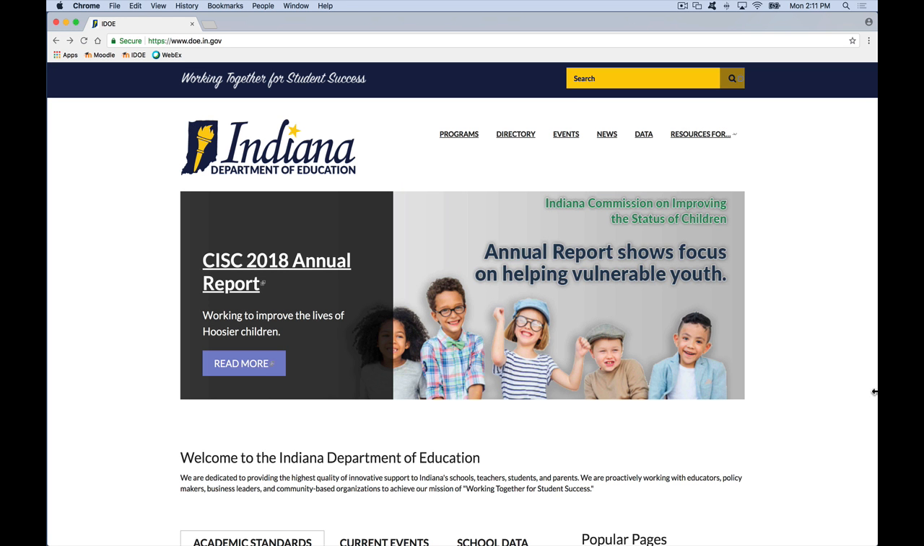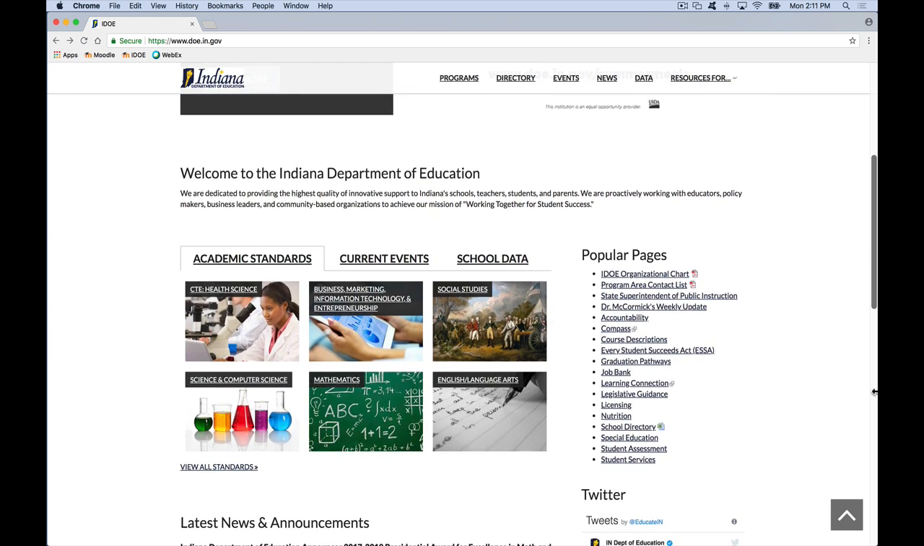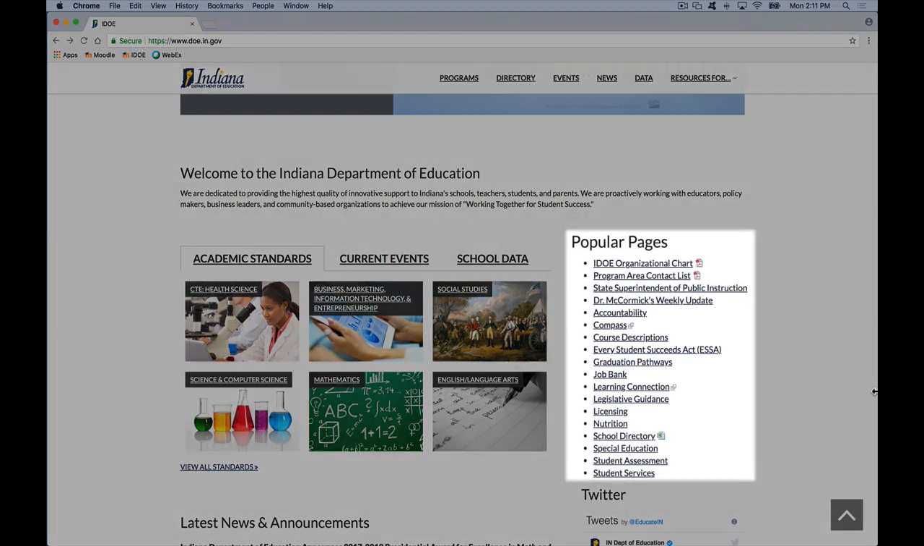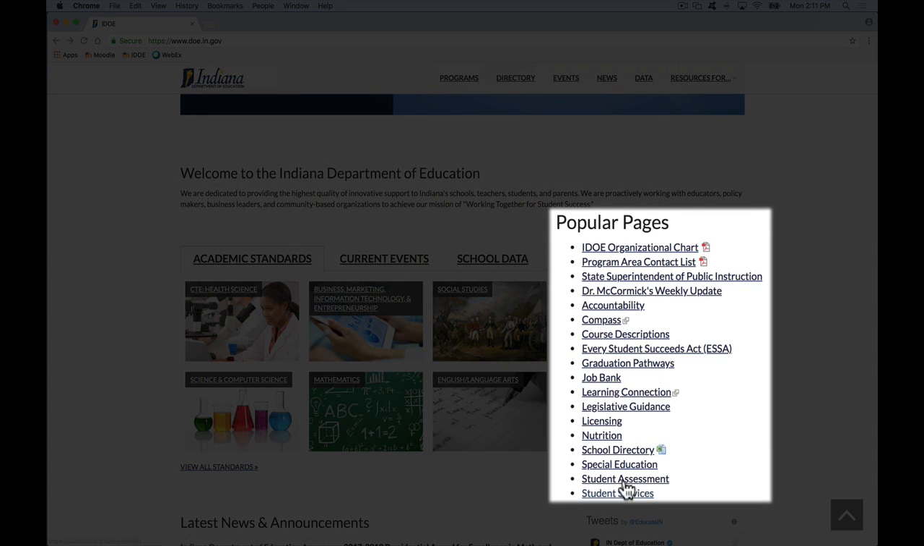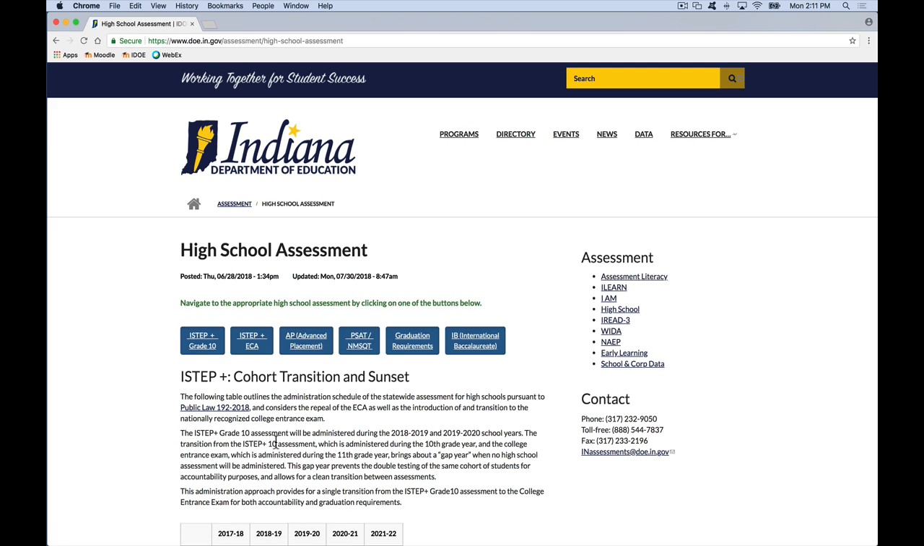Now we will navigate to the ISTEP Plus Grade 10 Items Blueprint and Specifications page. We will start at the Indiana Department of Education's home page. You will scroll down and under Popular Pages you will see Student Assessment. Once inside Student Assessment, we will click on High School Assessment. Once inside High School Assessment, we will enter the ISTEP Plus Grade 10.